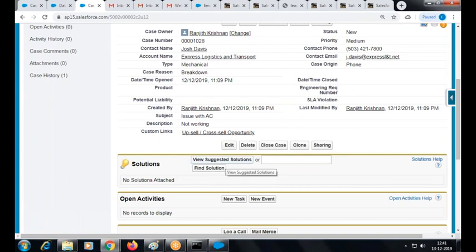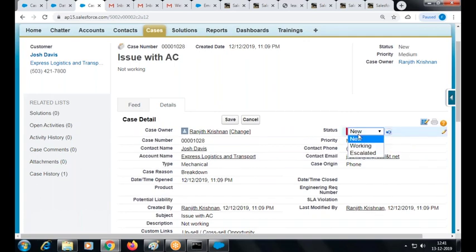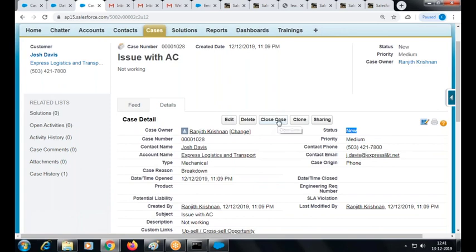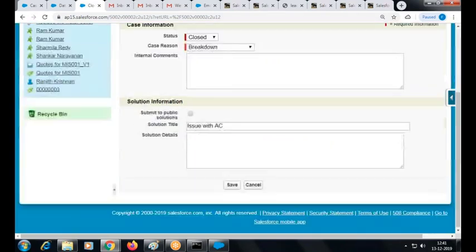The solution can only be given when you close the case. Am I right or wrong? When you work on a case, I need to close the case. How can I close the case? I cannot close with the status field. I have to go with the button called close case. Closed. Okay, this is the reason why the case is raised. Then I can provide the solution.